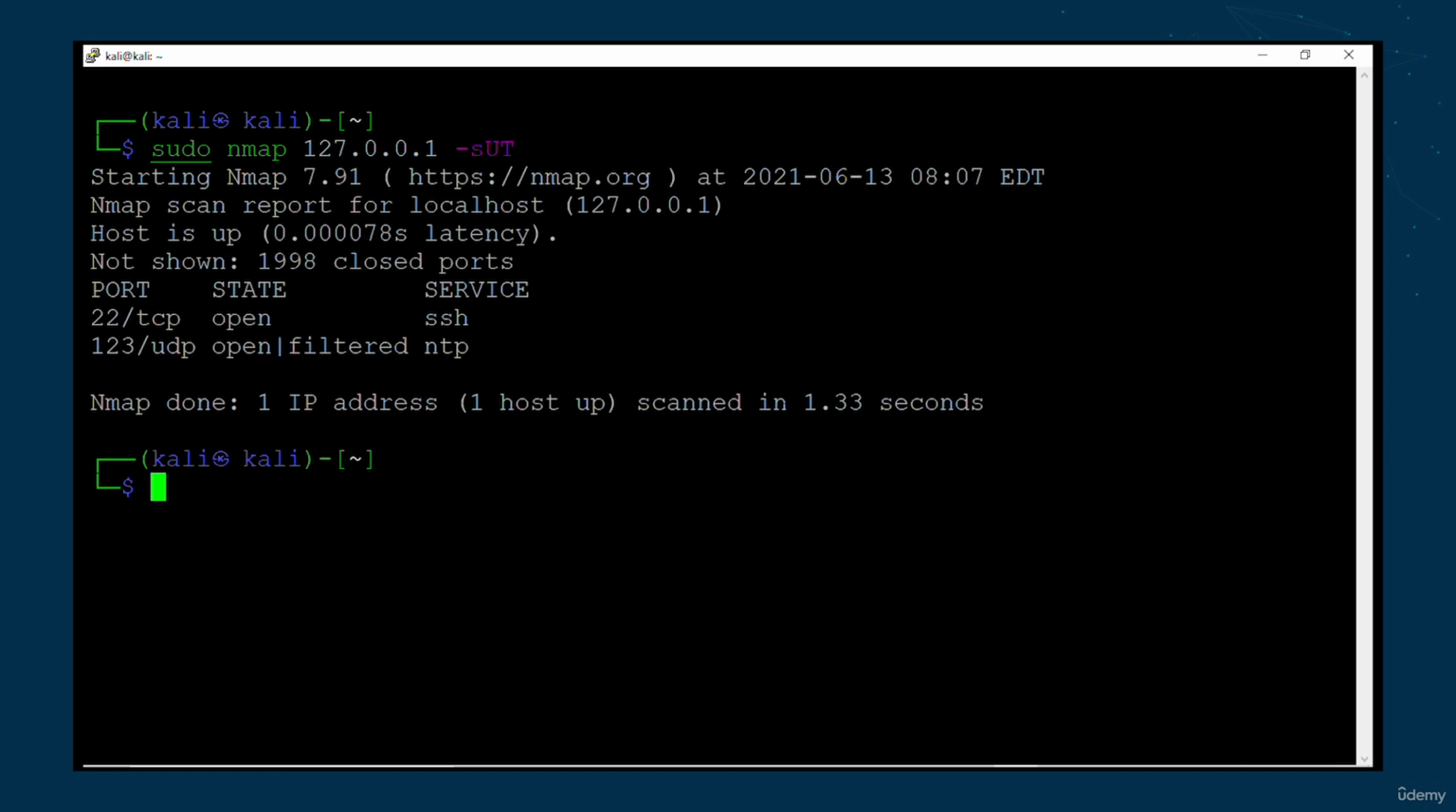Let's go ahead and press enter, and notice in the output that we have returned port 22 TCP for SSH and port 123, which is over UDP as a transport for NTP. Interesting, so that's the scan output.